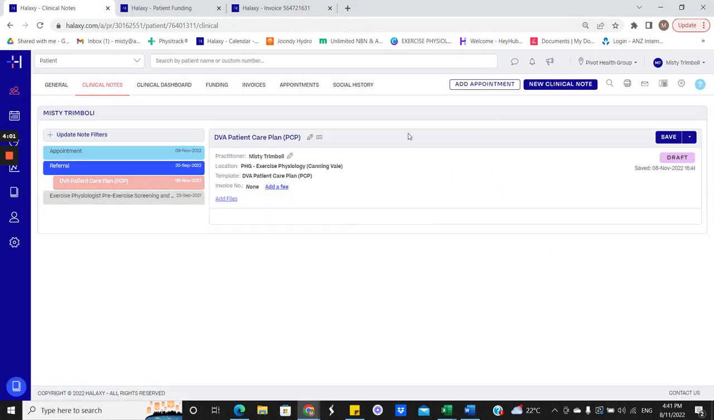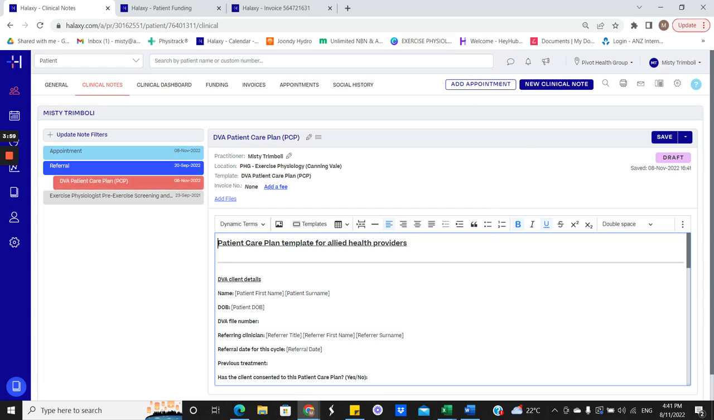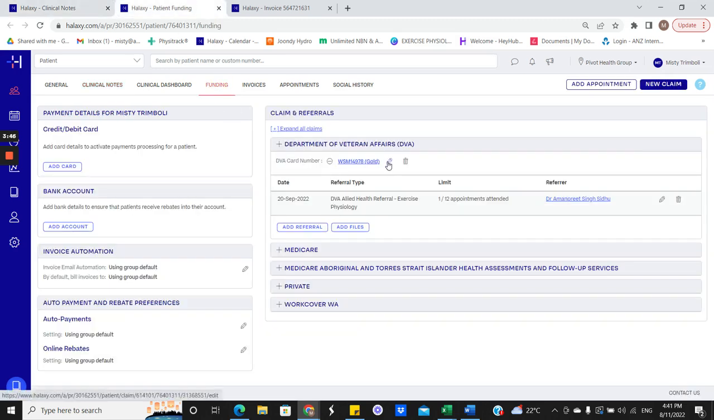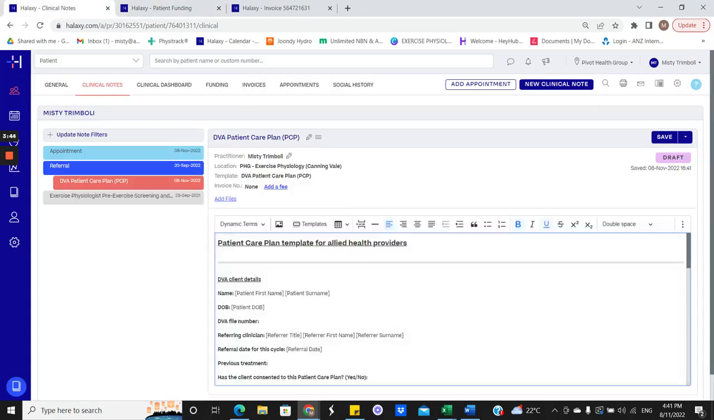Anything bracketed will automatically get filled in, so the patient's name, date of birth, etc. will automatically get added when we publish this document or email it, but we want to add in anything that's missing. So go into the client's funding section to find the DVA number. You want to copy that, paste it into the report.